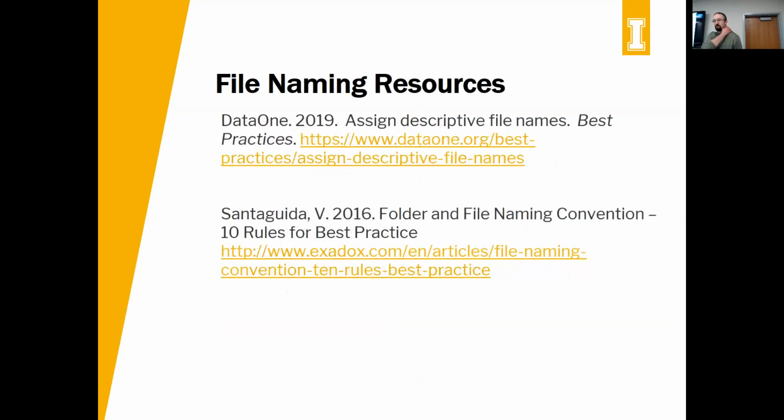We're going to put the slides up afterwards, and to be honest, there are so many different documents out there for thinking about file names and file naming conventions and tips for this. Those are two, and they've got links in them to lots of other things, so those are available.